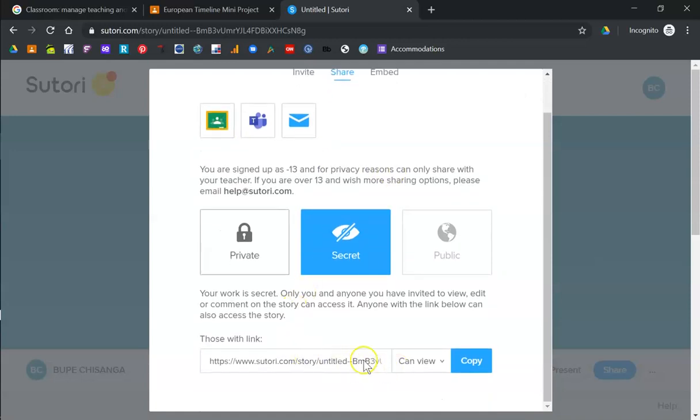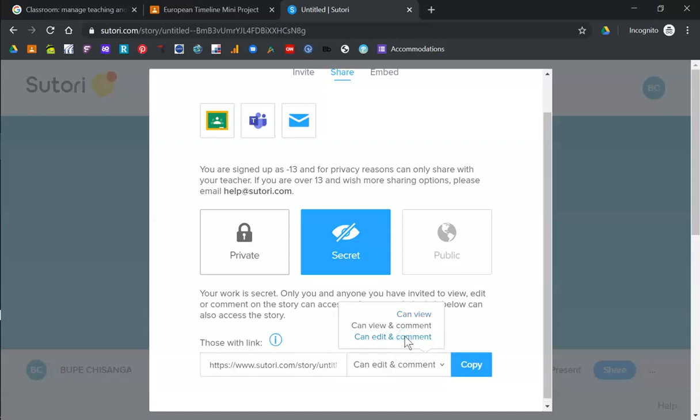Instead, you're going to come down to this, grabbing a link. This is just like when you grab a link in Google Docs or Google Slides or anything like that. Okay? I can change my edit rights. So let's say I don't need to actually turn it in right now. I just need to share it with my friend, so that my friend can go in and make their comments and stuff on it. I'm going to change it to can edit and comment, and then I'm going to click copy.